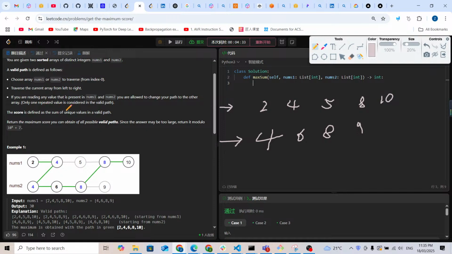Only one repeated value is considered in the valid path. This means if there's a common value in nums1 and nums2, and first of all, both are sorted in increasing order, so if we find this one and this one, this is a common value. From here, this is nums1, we can go to nums2, but only one value is counted. So only one of the number 4 is counted. For example, this is 2, 4, so only this 4 is counted, or only this 4 is counted.